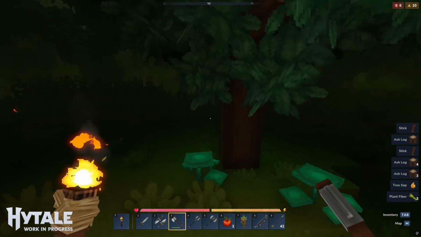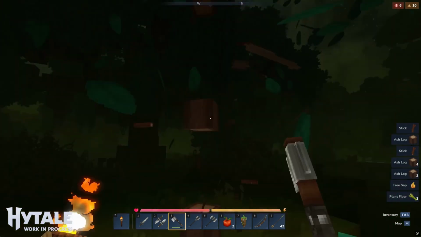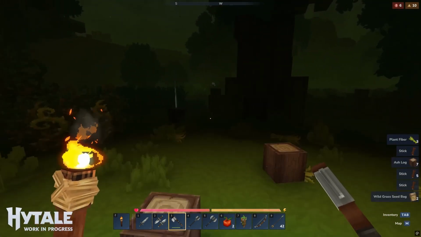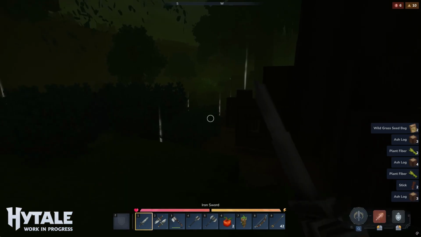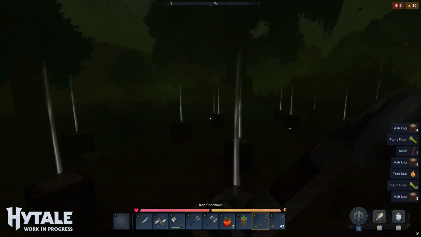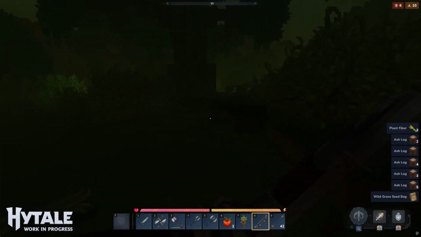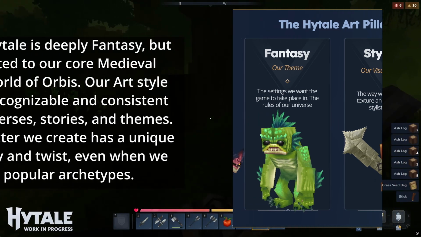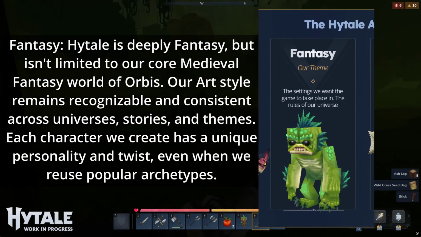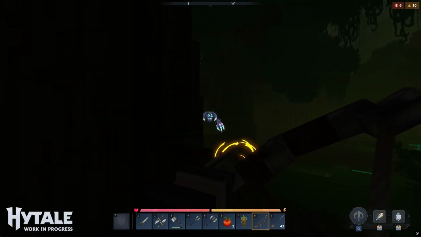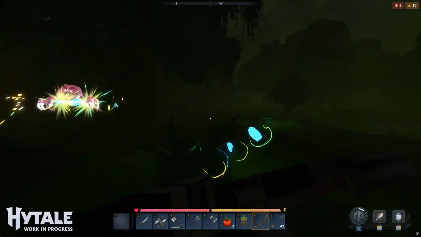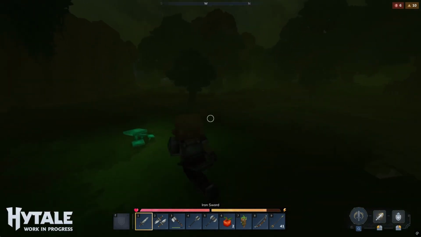Fantasy is the theme, the settings they want the game to take place in. They further explain Hytale is deeply fantasy, but it isn't limited to the core medieval fantasy world of Orbis. Their art style remains recognizable and consistent across universes, stories, and themes. Each character they create has a unique personality and twist, even when they reuse popular archetypes.